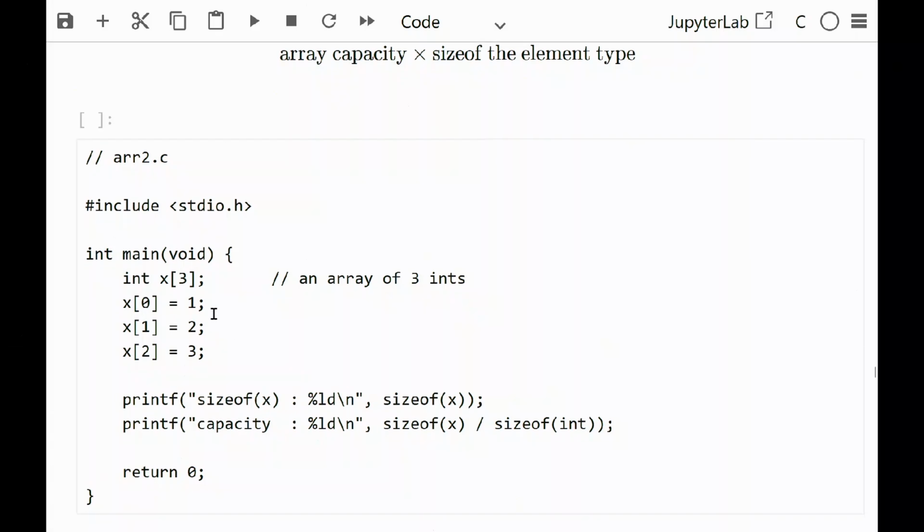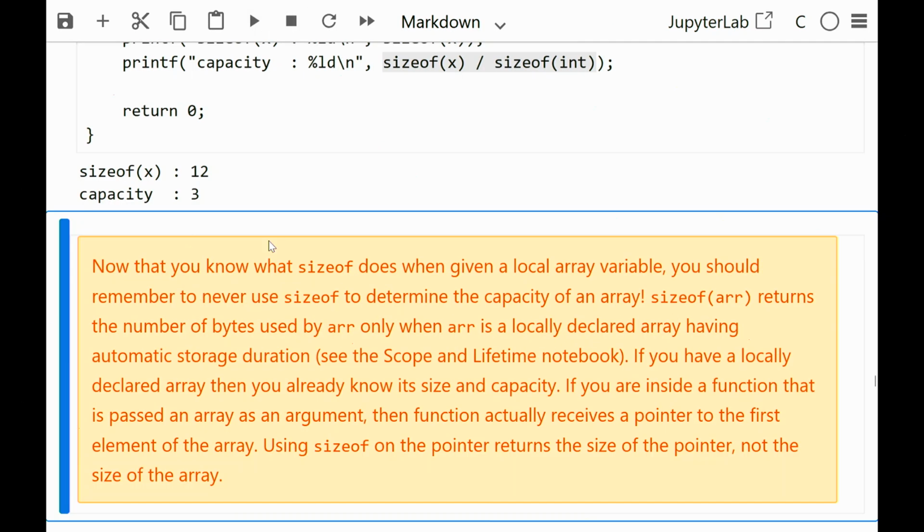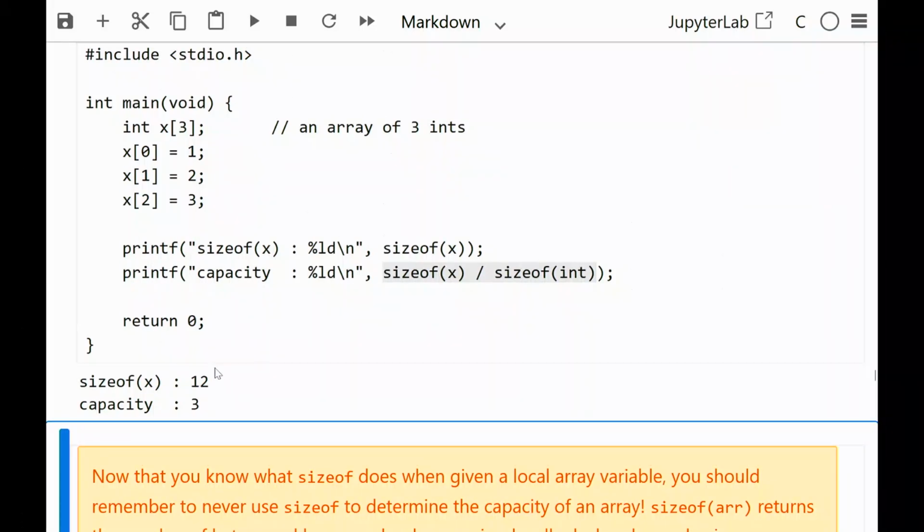So here, when I print out its size, I should get 3 times however big an int is on my computer. I think it's 4, so you should get 12. If you want to know how long the array is, you have to divide by sizeof int. So there, I'm asking for how much memory the array is occupying, and then I'm going to divide by the size of each element. So sizeof x is 12, makes sense. How many elements in the array? It's 3, also makes sense.